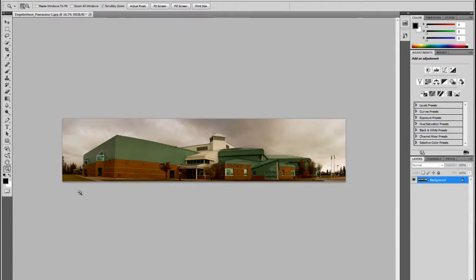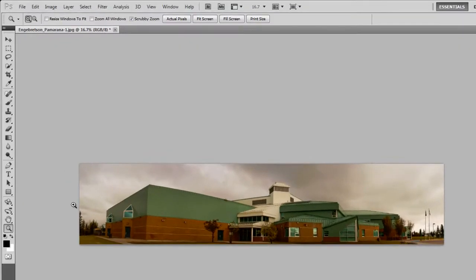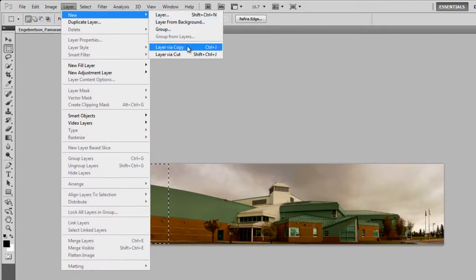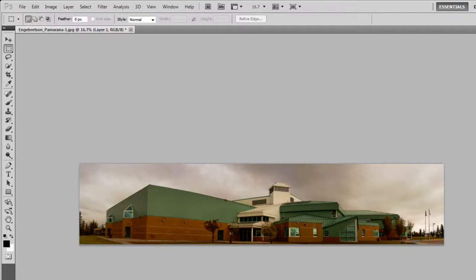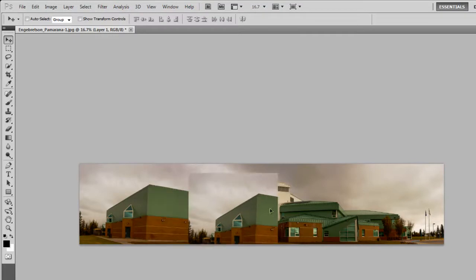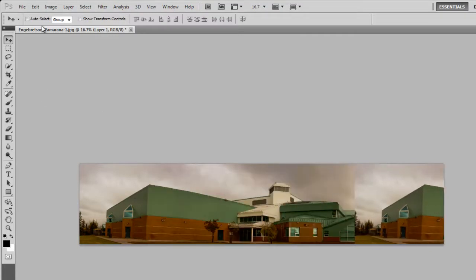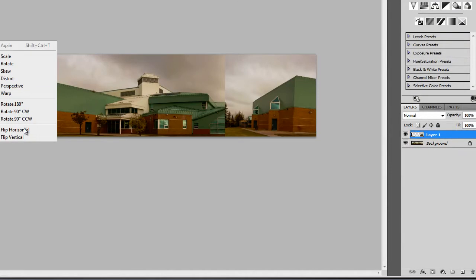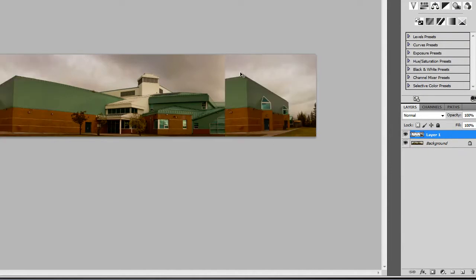So the easiest thing for us to do is to actually match up one edge with the other edge, and to do that it's really quite simple. Let's say that I want to move and match up this area over to here. So I'm just going to select this and hit Control J for the keyboard shortcut. You can also do Layer, New, Layer via Copy. What that's going to do is take what was inside of that selection and put it onto a new layer. Now I can bring that over, and obviously I need to flip that, so I'll choose Edit, Transform, Flip Horizontal. Okay, it looks great, so now I just need to blend it together.